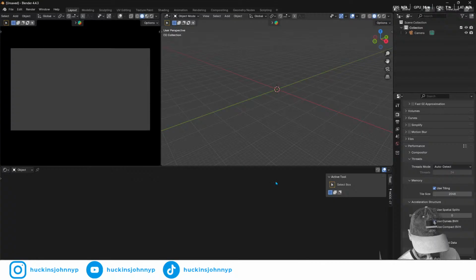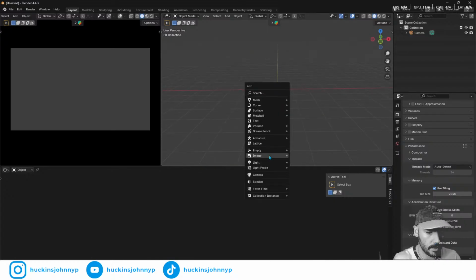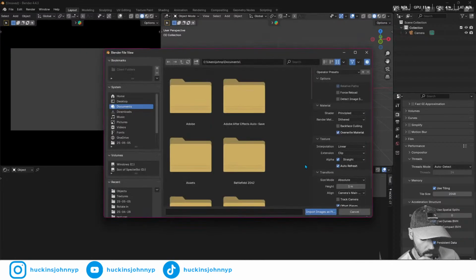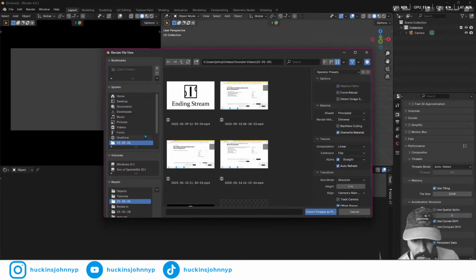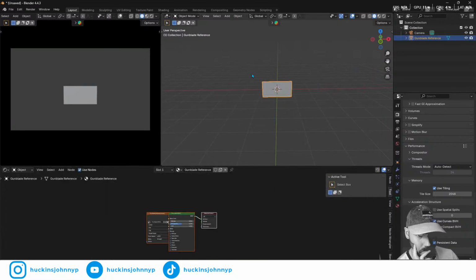We are in Blender today, and we are going to be importing our reference image. So Shift A, image, mesh plane. And we're going to come down here, and we're going to be using this.